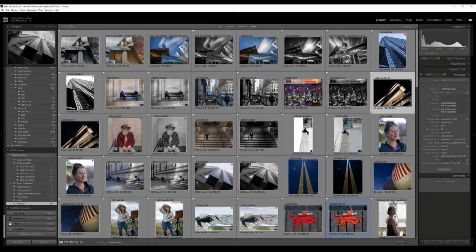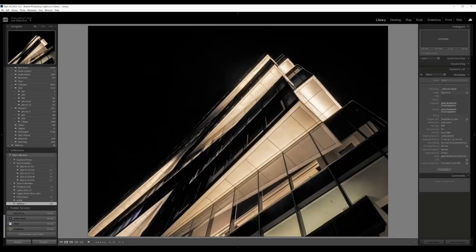Even for night photography, if you will. Here's downtown Boston at the seaport at night. Just a wonderful place to go shooting.